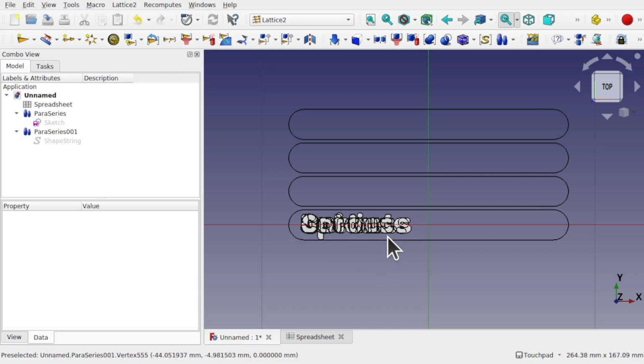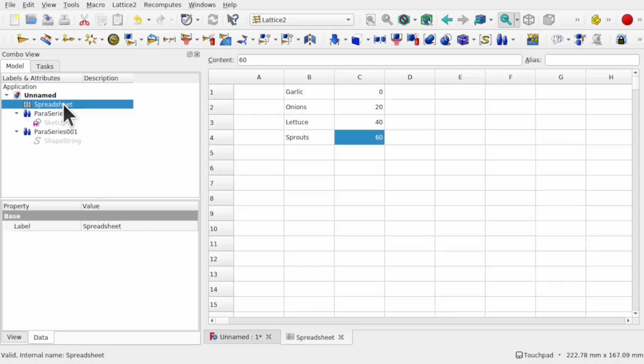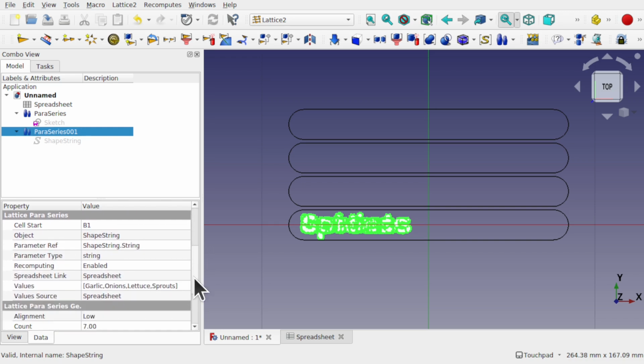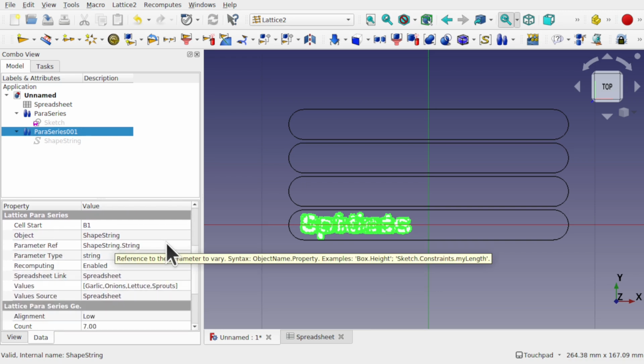But you can see we've got a problem in that the string has changed. We've got a number of different strings in here, a number of different text, but we need to place these in the correct position. So how do we do that? Well, we need to go back to the spreadsheet and figure out a way of using two parameters. Now we can use two parameters in power series by using a semicolon. So click on this power series and come down to the parameter reference, this one here.